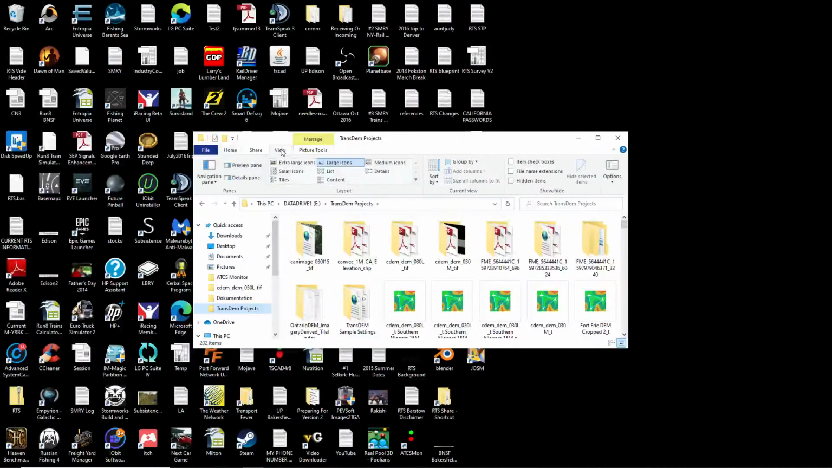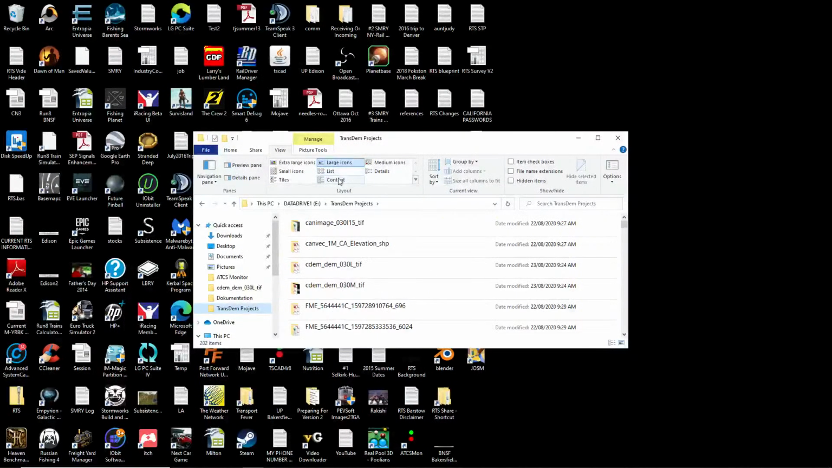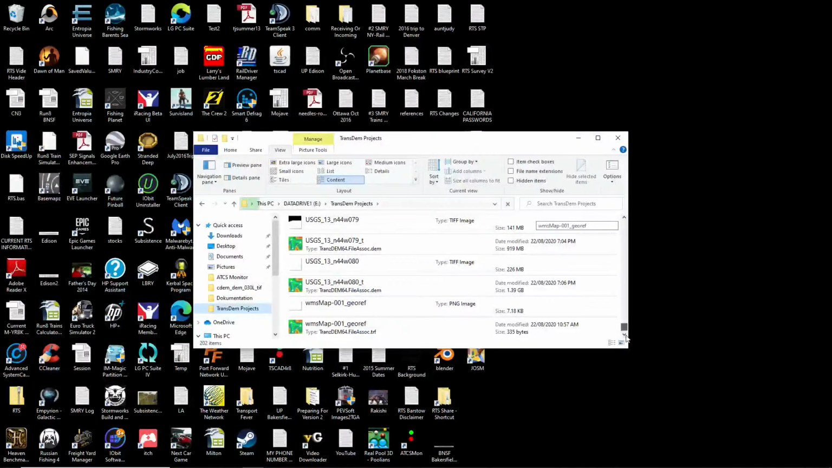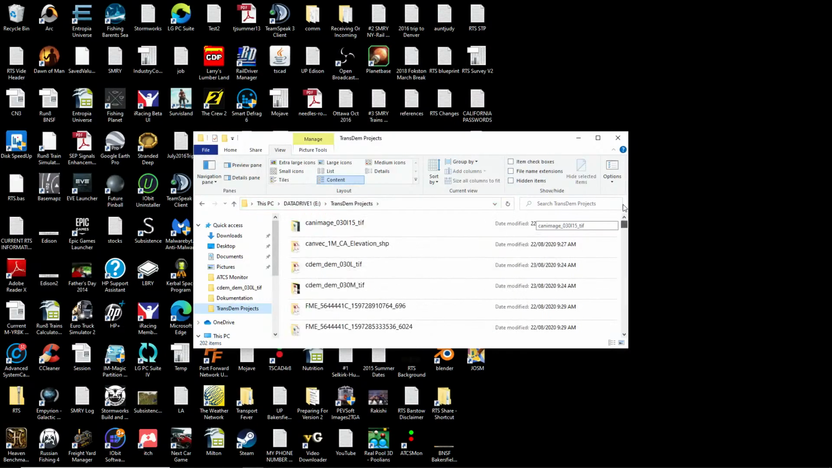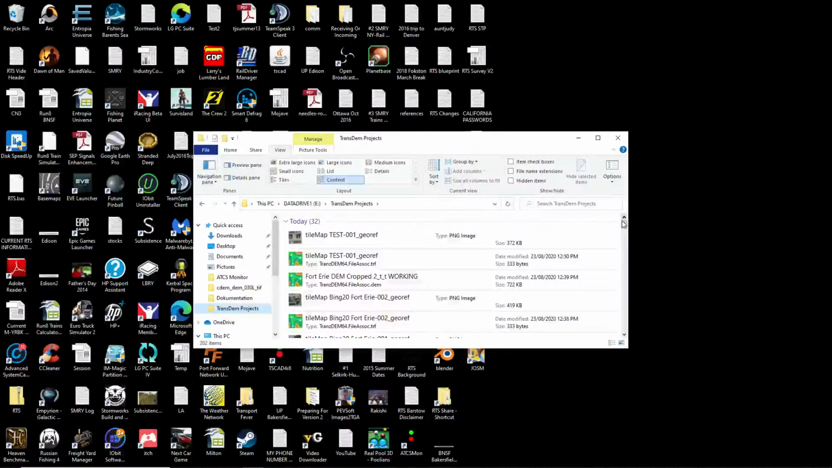How about this? Preview pane, extra large icons. Titles. No. I want list. No. Content. That's what I want. Can I sort the content? Does it sort it? Of course it doesn't, because that would be too difficult. Group by. Date. I think I saw it.